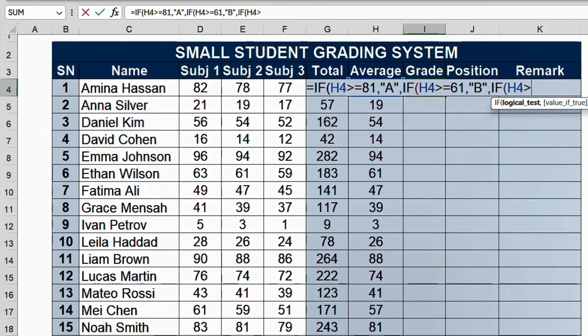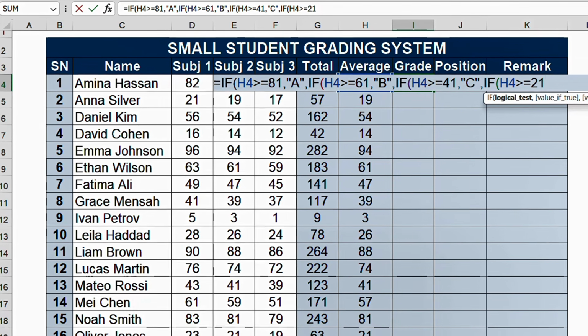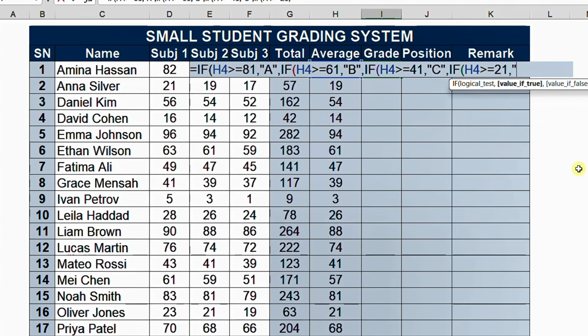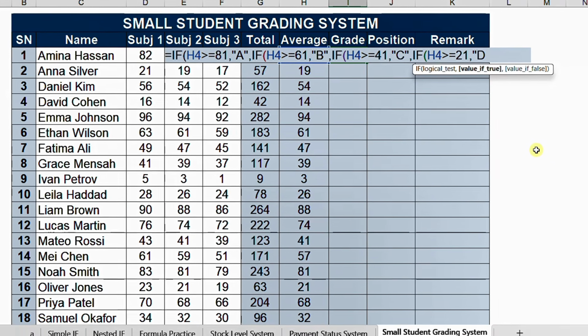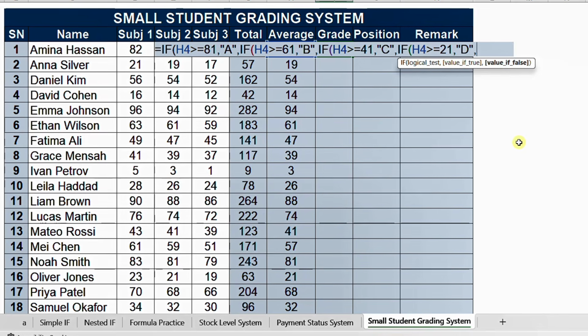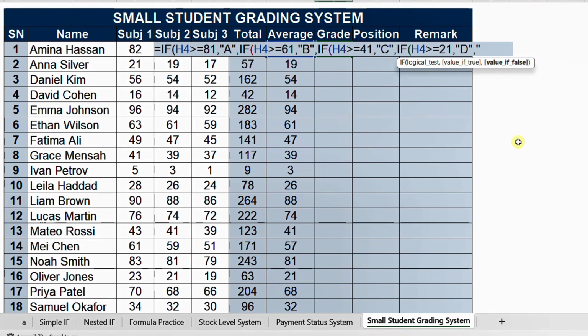H4 is greater than or equal to 41, quotation marks, grade C, quotation marks, comma, another IF, open brackets, H4 is greater than or equal to 21, comma, quotation marks, grade D, quotation marks, and then comma again, then quotation marks, grade E, quotation marks, and then I close with the 4 brackets we opened, and our formula is ready.